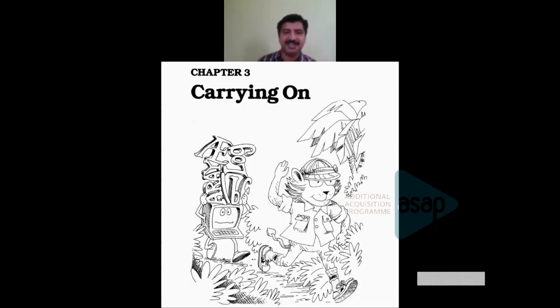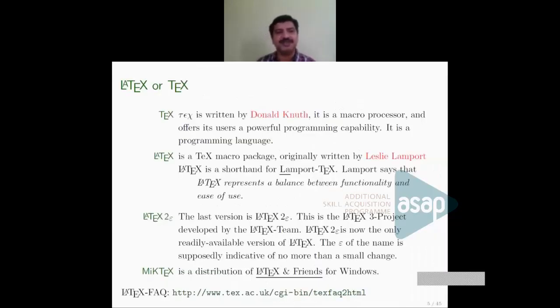Now, let us continue. Let me show you two names, Donald Knuth and Leslie Lamport. Donald Knuth is the one who introduced TeX to us, and Leslie Lamport made it into LaTeX, our scientific TeX. So we are using LaTeX today.